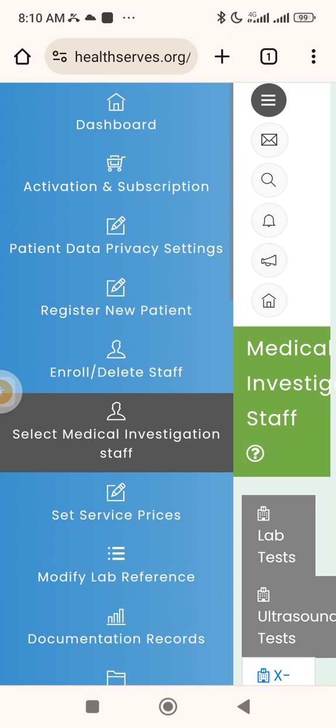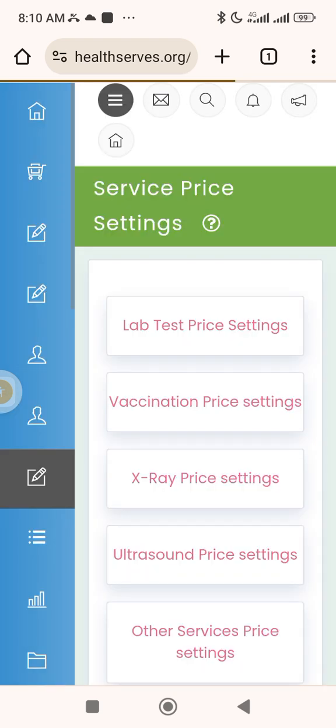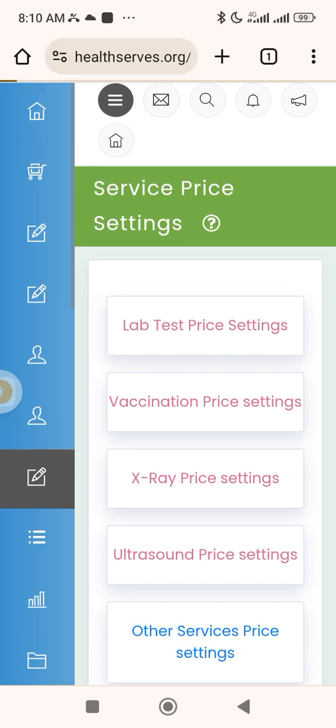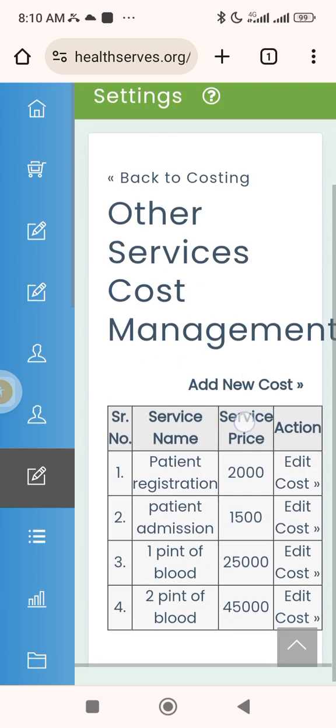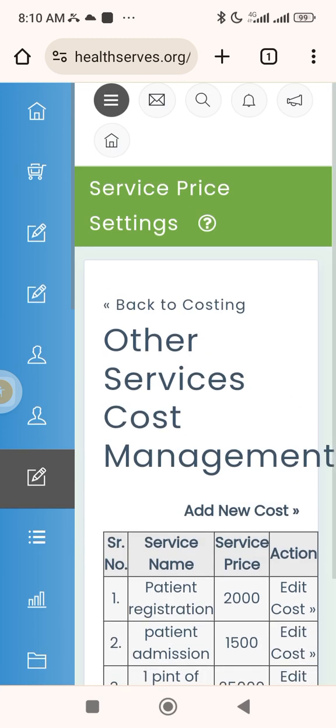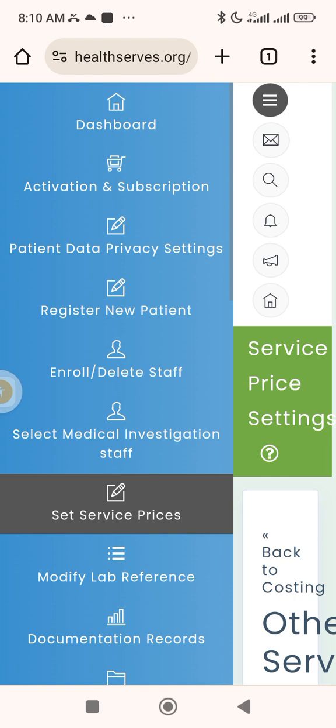Then the next is set service price. Those services you provide, like lab tests, vaccination, x-ray, ultrasound, and even other services, maybe like blood transfusion, surgical procedures, come under other services. You capture them here with their values. Maybe a patient admission, pint of blood, and all of that. You can actually capture all this under set service prices.